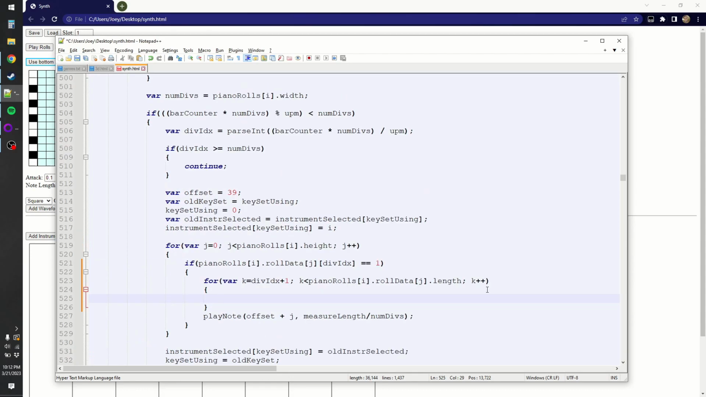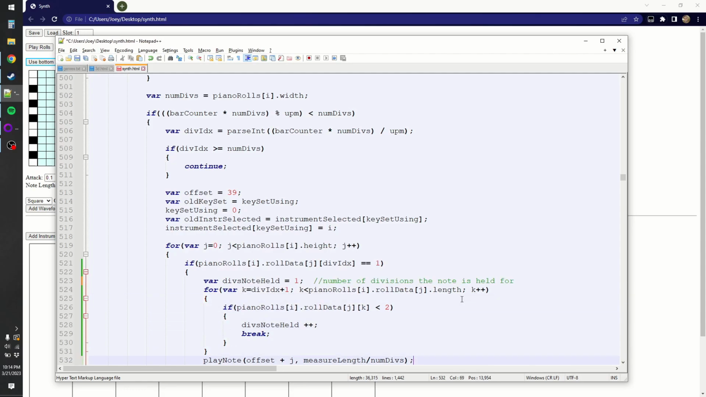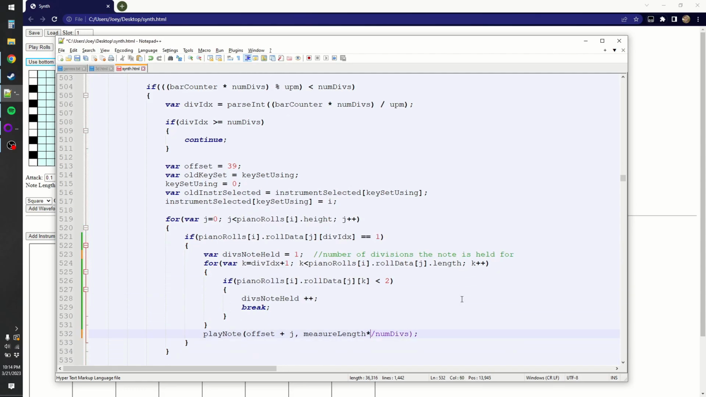So we start at where we are plus 1. We have to check to see if it's equal to a 2. So as long as it's a 2, we continue. And if it equals 2, then the number of divisions the note's held for is going to be incremented. And then at the end of this, I just multiply the measure length by divs note held, and that will make it play the note for a longer period of time.